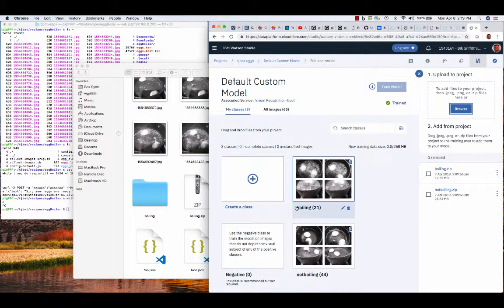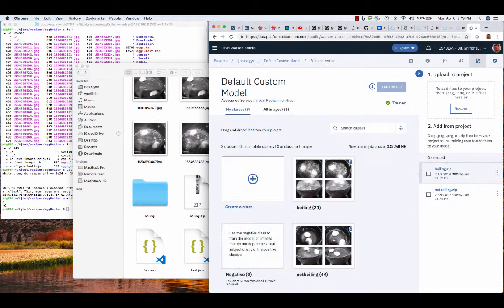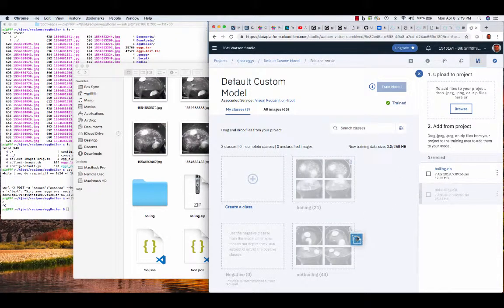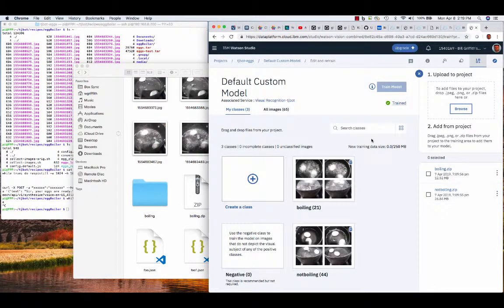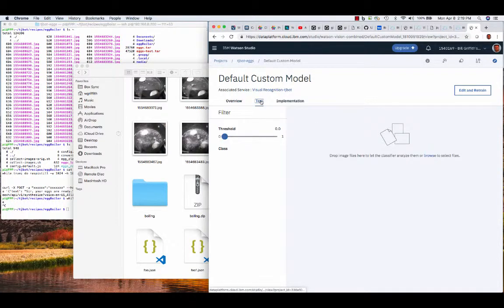Then I label this as boiling, then I just drag boiling onto there. And for not boiling, I drag that onto not boiling, right? And then I say train, and it takes about 5 to 10 minutes. Now, once it's finished training, you can click trained, and here's your ID that you'll use for calling it, and then I say test it out, and so now you can grab an image, for example.